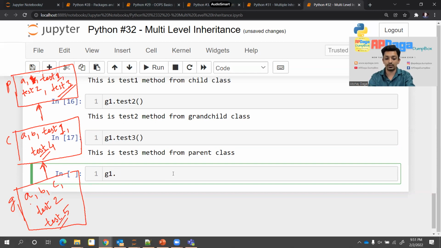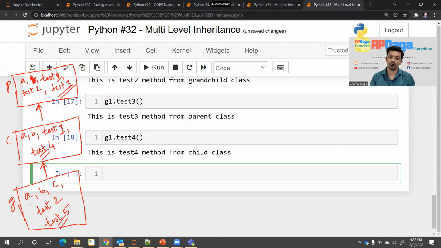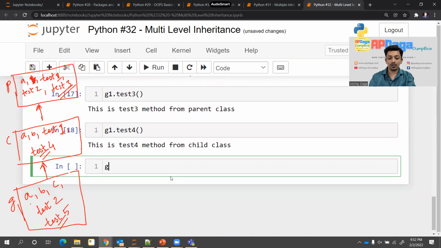Let's talk about test 4. It will go to grandchild class. Is test 4 available? No, it is not. Then it will go to child class. Whether test 4 is available? Yes, test 4 is available here. So again it will print it. No problem. What it is showing is the test 4 method from child class. Again our logic is correct.